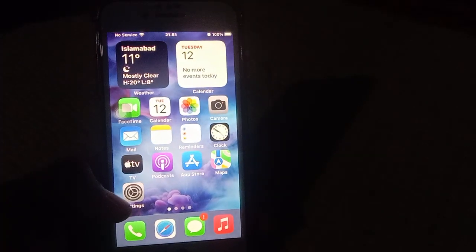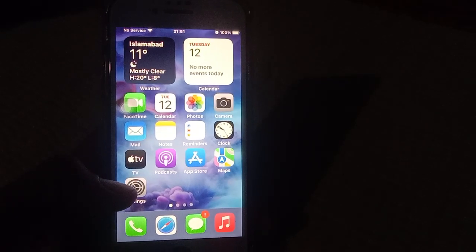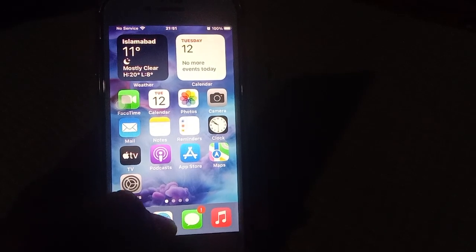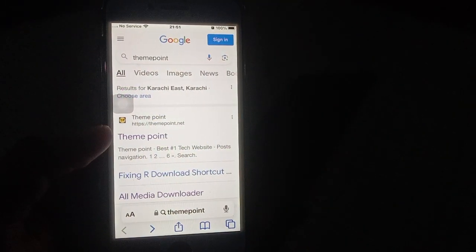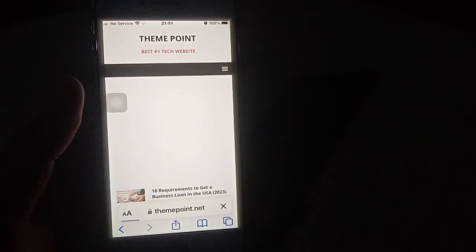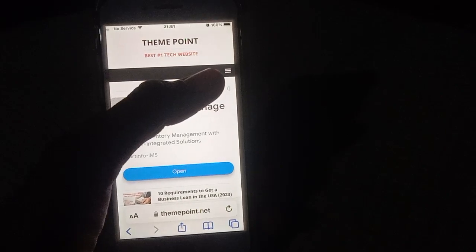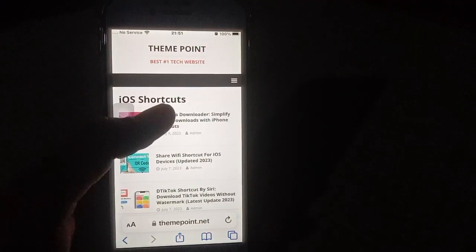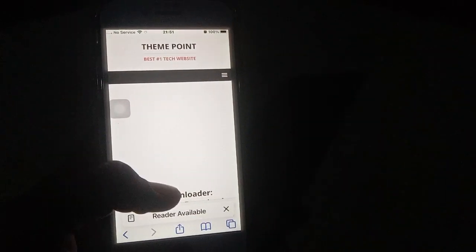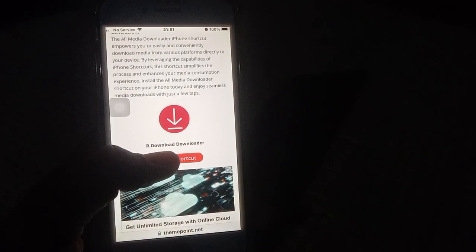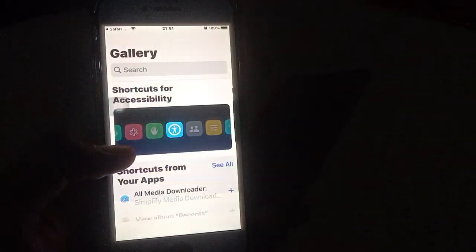So how do you get the download shortcut on iPhone? Open the Safari browser, then search for the theme points. Then click on the three dots, then click here, iOS shortcuts. Click on All Media Downloader, scroll up, and then you will see our download shortcuts. So you install the shortcut on your iPhone.